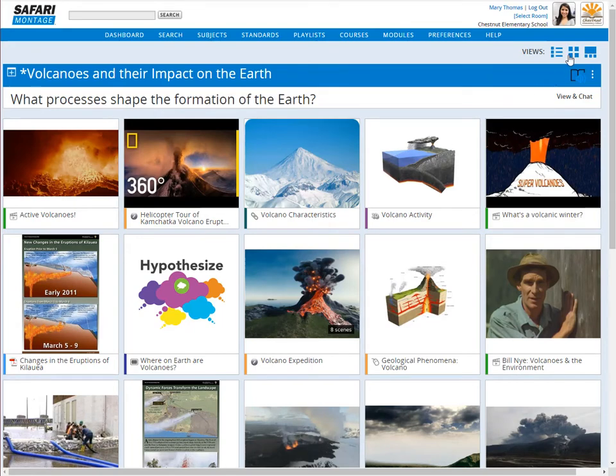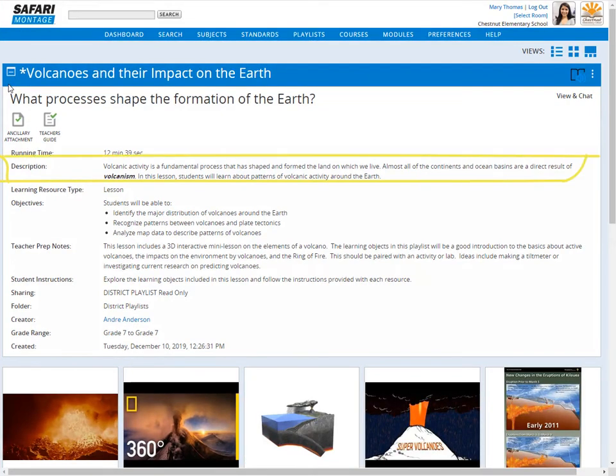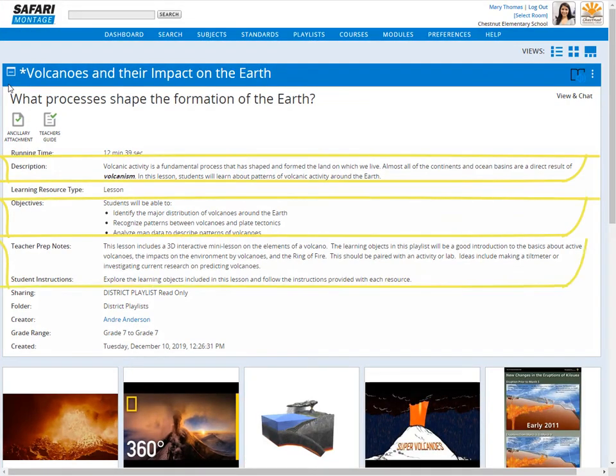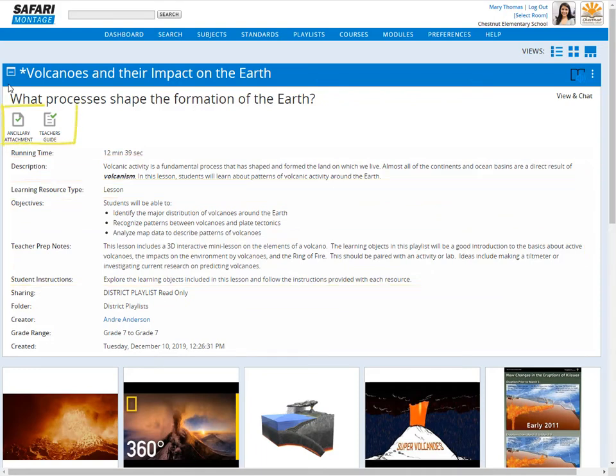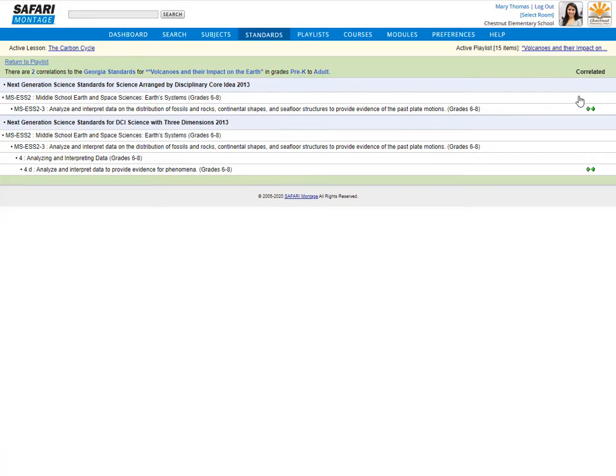This is Teacher View. Here a user can view the playlist information by expanding the top section. This may include a description, objectives, and instructions for teachers and students. If teacher attachments are included, they will display here. Other available actions are found in this menu, including the ability to see standard alignments. Use this link to return to the playlist.